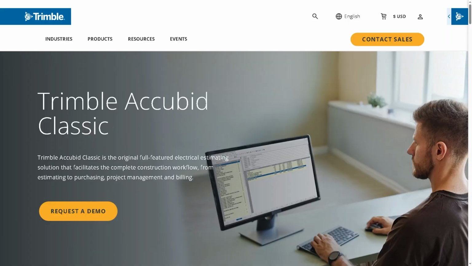And with that being said, Trimble Accubid takes the guesswork out of electrical estimating, letting you focus on winning bids and managing projects.